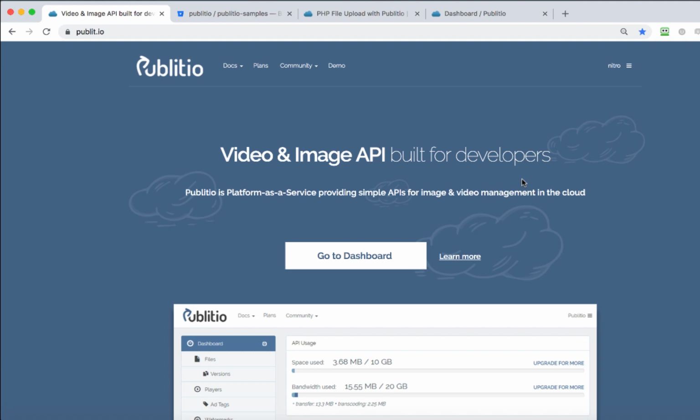Hey guys, welcome to Publitio's tutorial about PHP file upload in the normal way and how to upload files with the Publitio API.